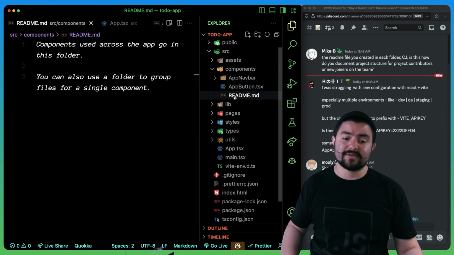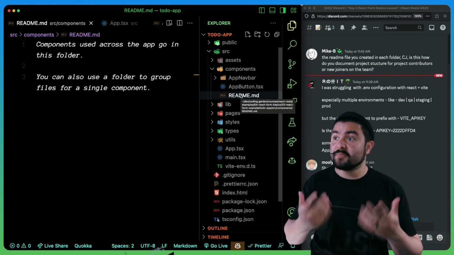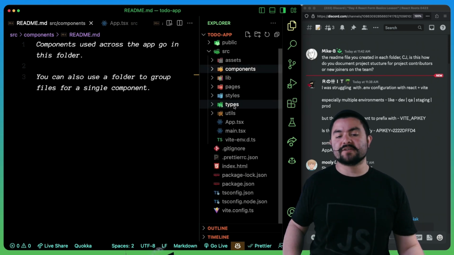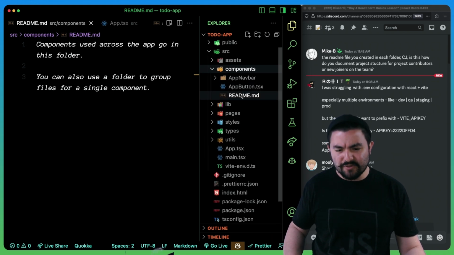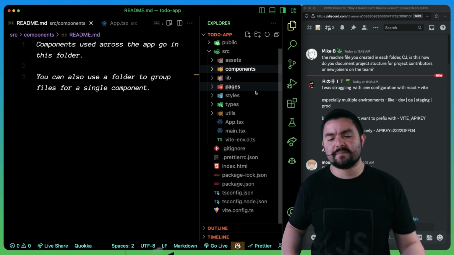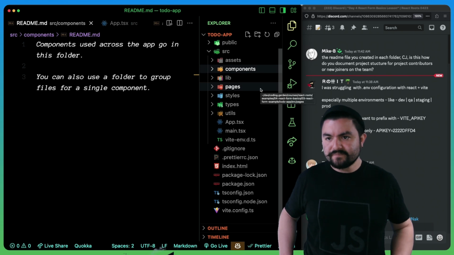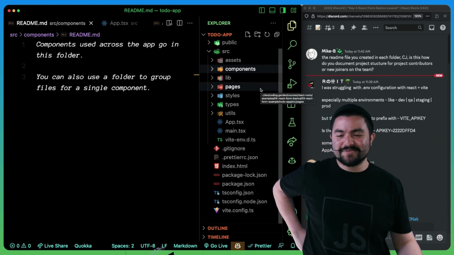I'm not opposed to doing this in a code base with multiple people on the team, because this will help, especially a new person on the team. Like, what's this folder for? Oh, okay, that helps out, and then they can make a better decision about where to put the things instead of getting called out in a code review.